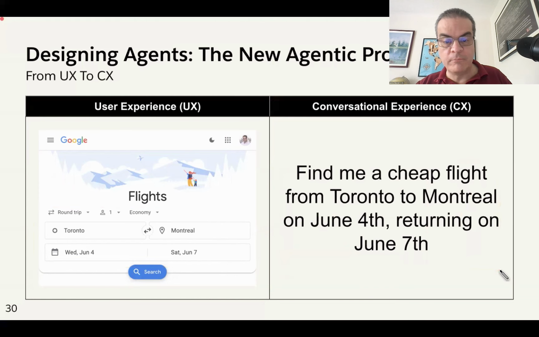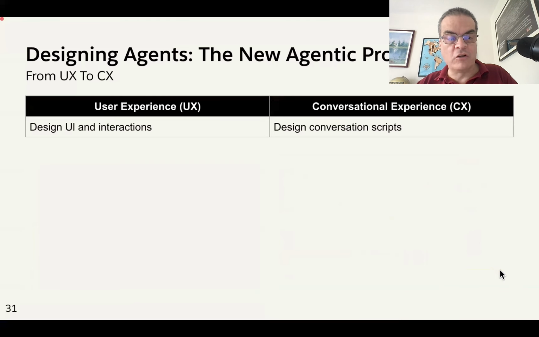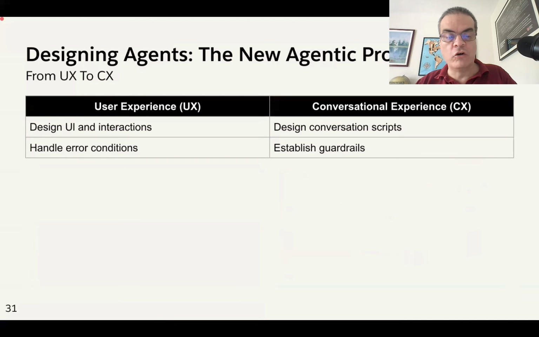Now, as agentic programmers that we are, or we will be, you also need to think about not only designing UI and interactions and the forms, but you design conversational scripts. What are the questions that you want to answer that your users can actually type in? You don't handle error conditions anymore. You establish guardrails.